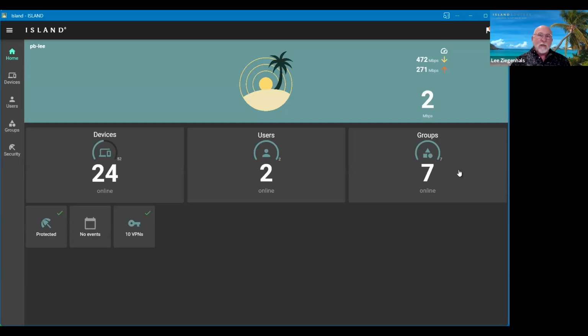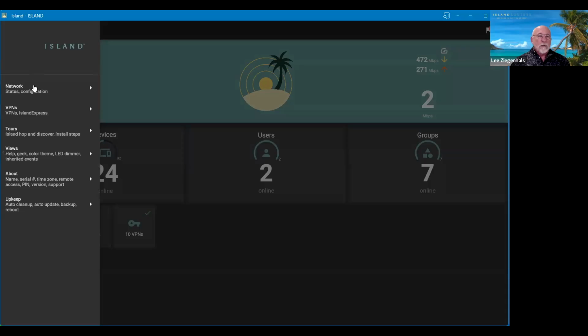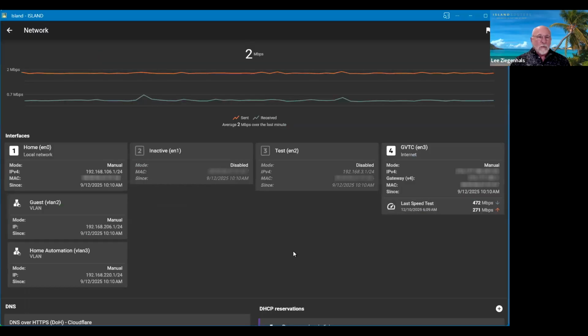So let's see how you set up VLANs on an island router. Let's go to the main menu, choose Network. Now in your network here, you'll see I have my four interfaces. This is an original island with four copper Ethernet interfaces. Two of them are in use on this device. I have my home LAN that I mentioned earlier, as well as my WAN interface to the internet.